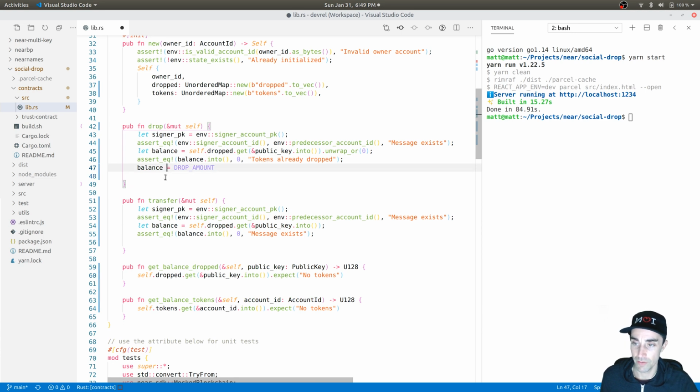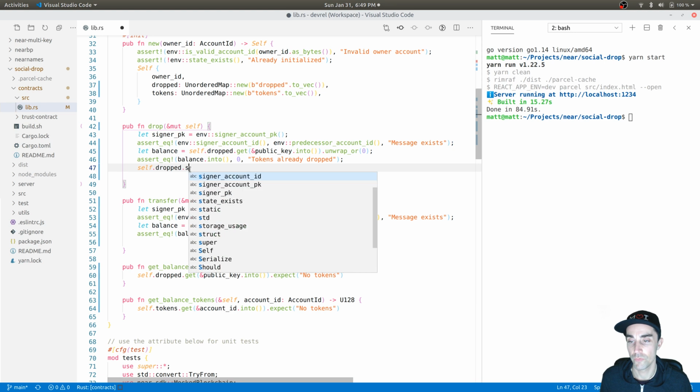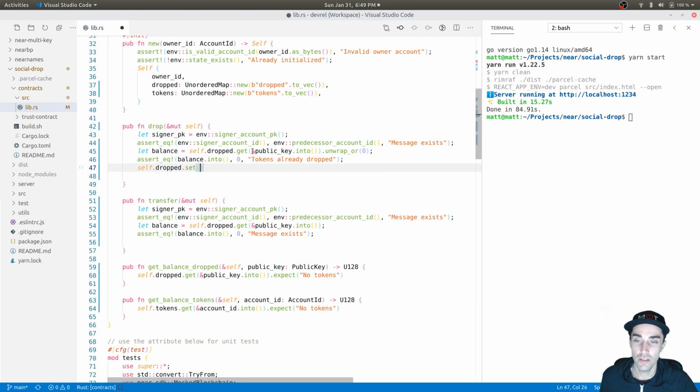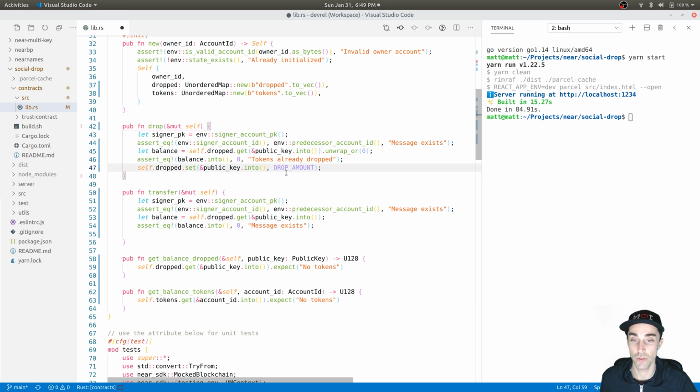Oh, we could just do balance. Oh, we don't even need to do that. Okay, so we're just gonna do self dot dropped dot set that in. I think probably no, we're borrowing. I don't think we want to do anything weird like that. So that's the drop. And then we have to make sure that we can also, so that key has to be part of the contract. So we check that on the drop.